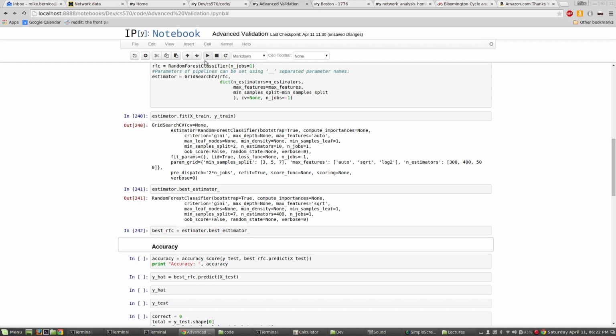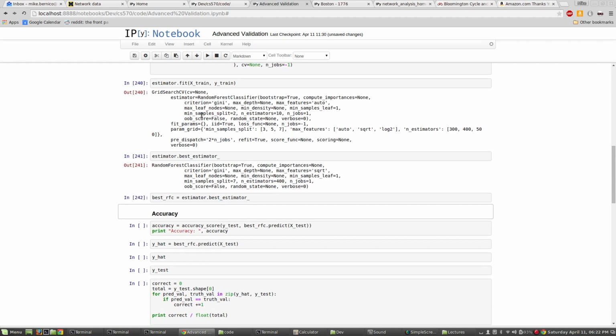Okay, so I want to show you a few things about this model. The first thing is let's look at how accurate this model is.